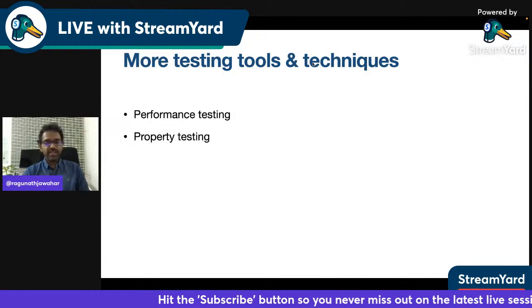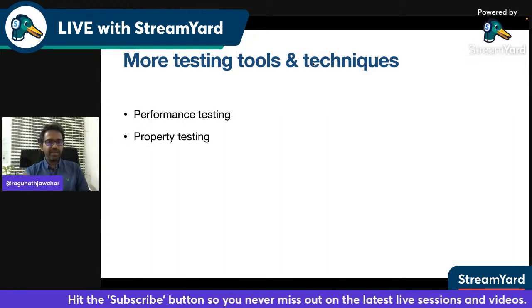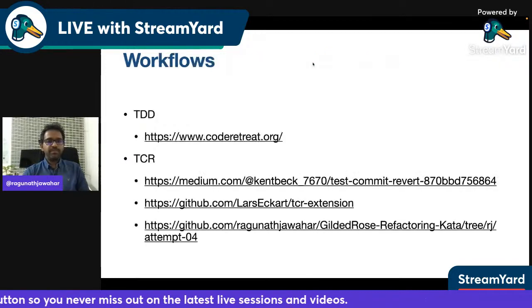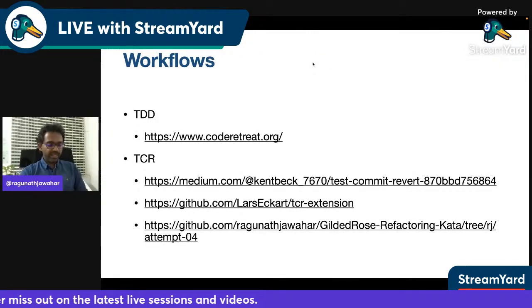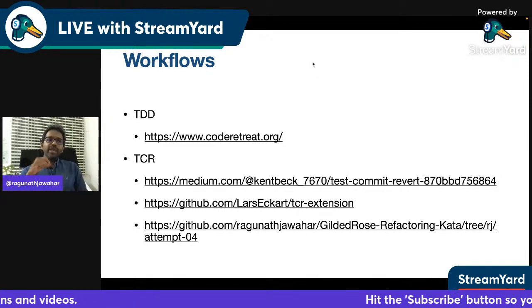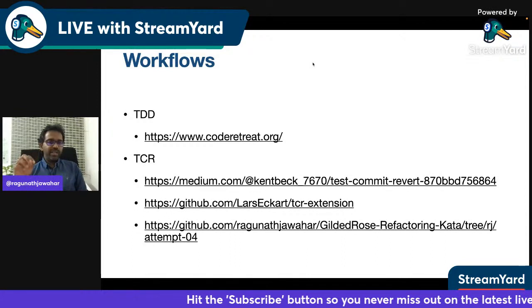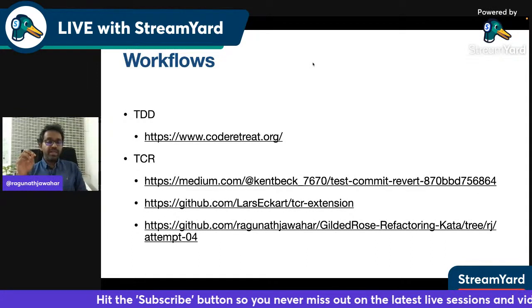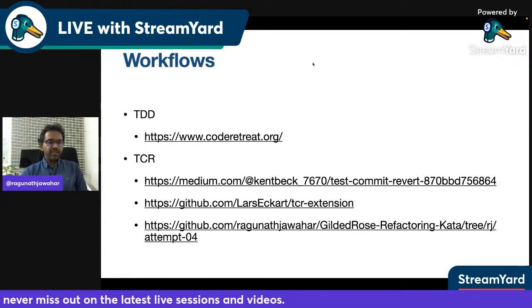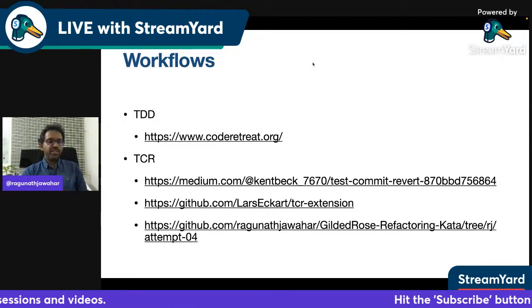So these are things that I use, and I also vary my tools and techniques based on the kind of situation that I come across. The other thing that I want to talk about is different kinds of workflows. Workflows are based on how you build software. TDD is a regular part of my workflow. For most of the software that I build, both existing and new, TDD is probably 80-90% of my workflow.